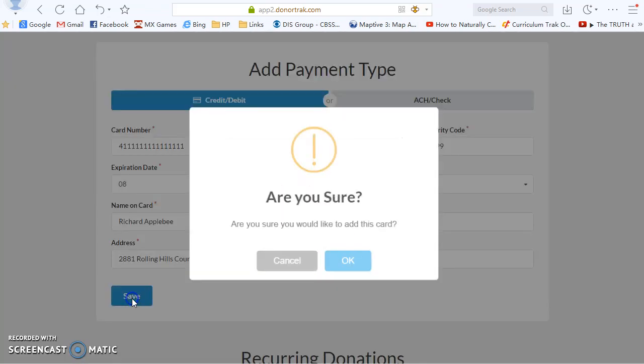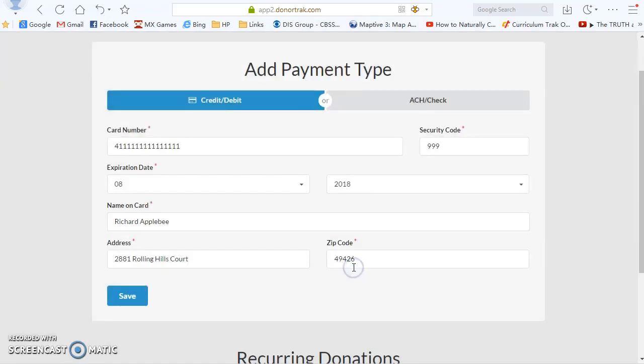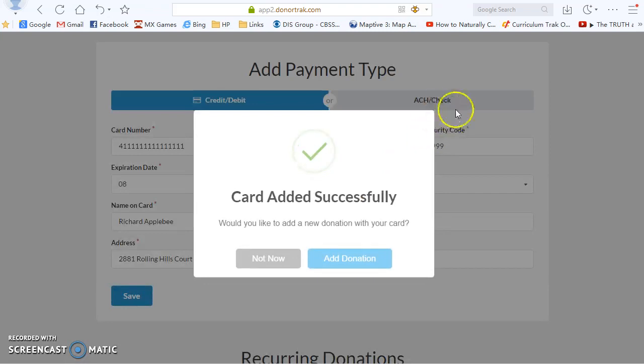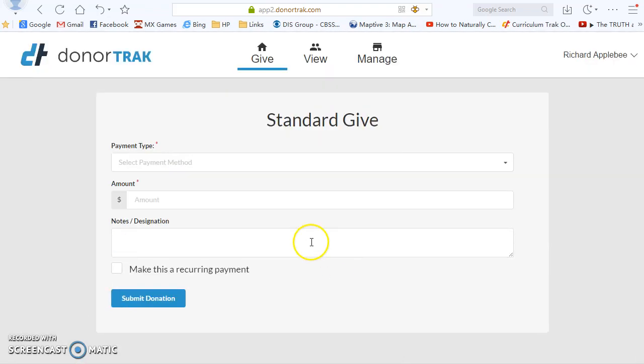And I'll go ahead and save that information. Are you sure you want to save it? Yes, I am. And I could also enter in ACH information, as you see here. So now it's saying, do you want to add a donation as well? You could say not now, I'll do it later. But yeah, I do want to enter a donation.